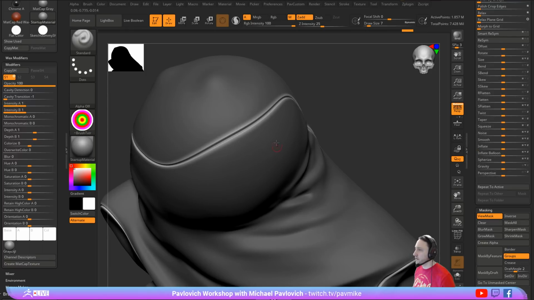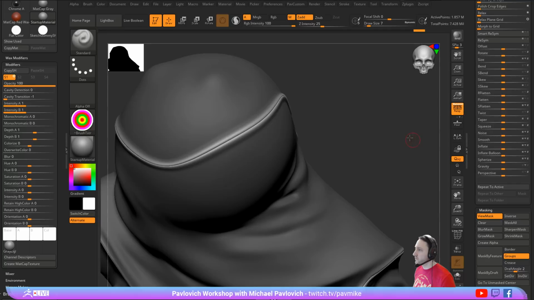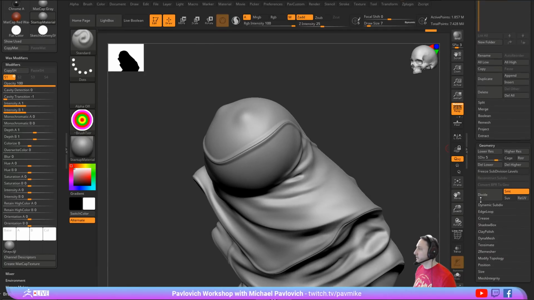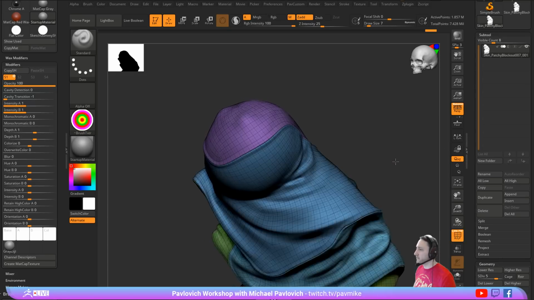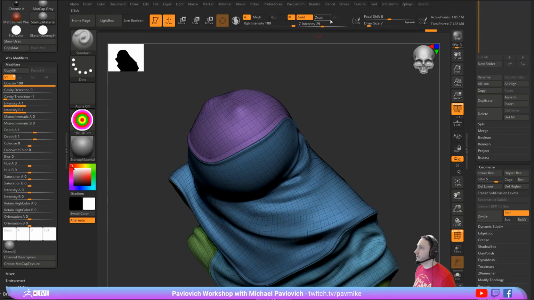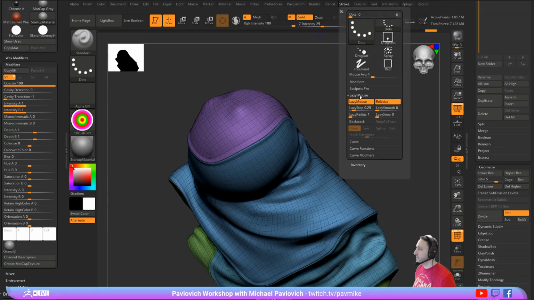And again, if we want to hold down Control-Alt, we can tighten that up just a little bit more, and then we can go through here, and we can get that little ridge around there. Now, if we want to put stitches on there, because we have access to our polygroup borders, we can go through here, and we can go into our stroke menu, and we have all these curve functions available to us.